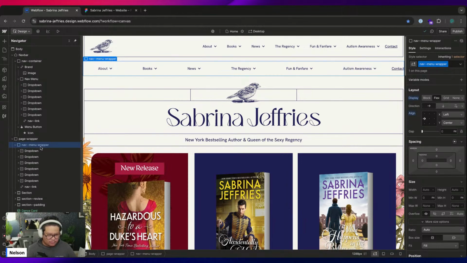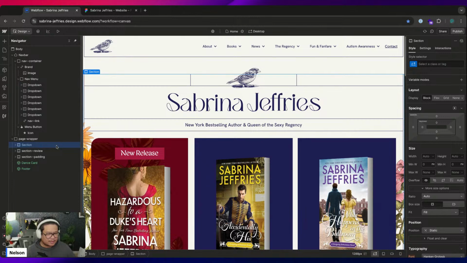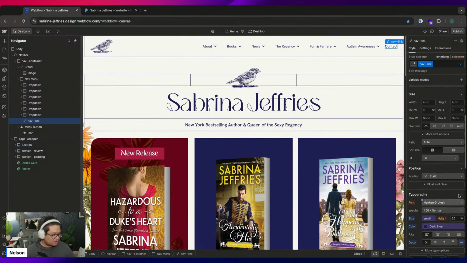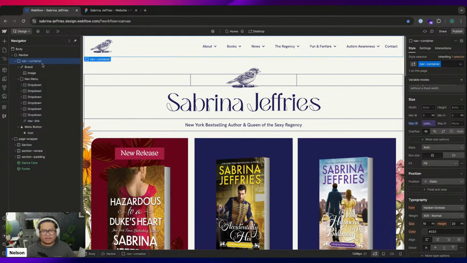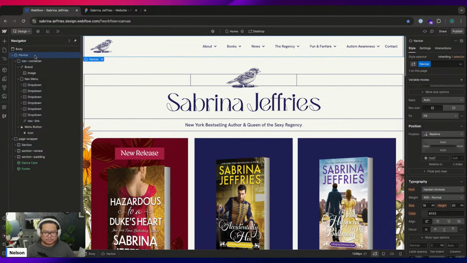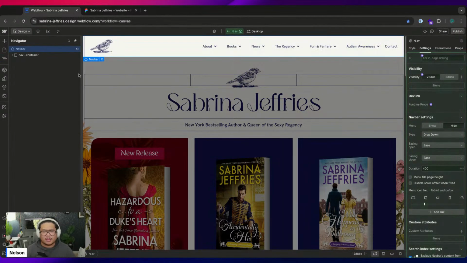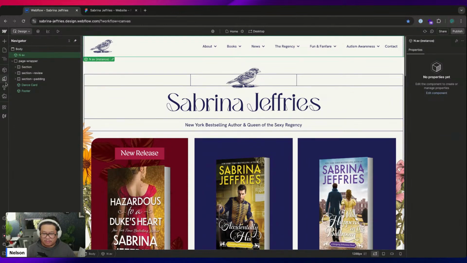Okay, what if delete that? What the heck? Turn that off on hover. There we go. Here's the underline. Okay, so what if I just take this nav bar and then I create a component and call it nav, right? Oops, I put a space in nav.